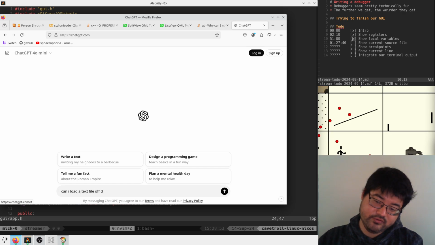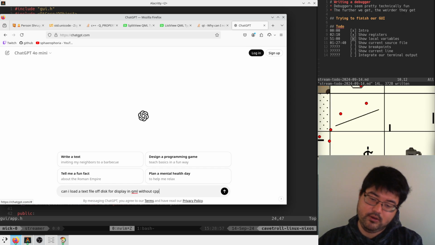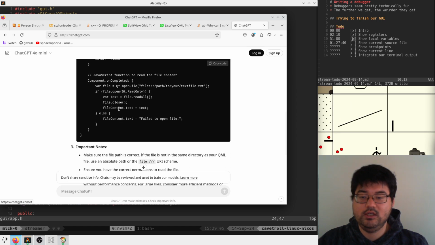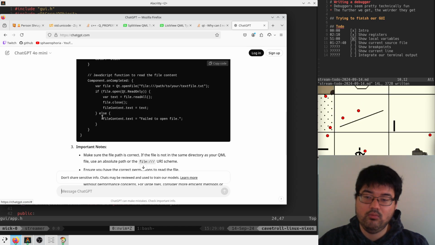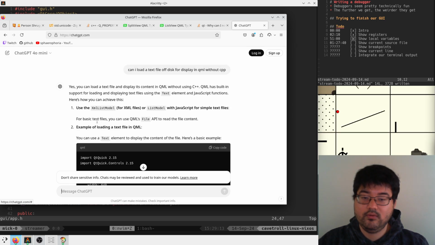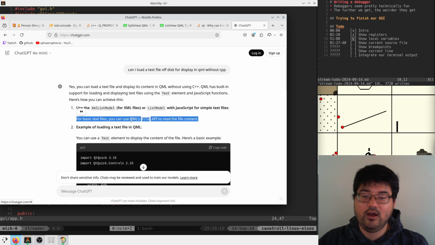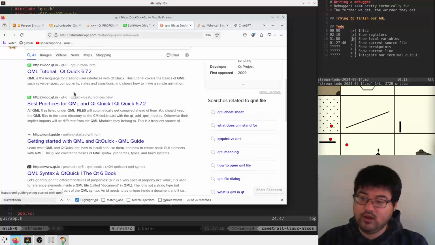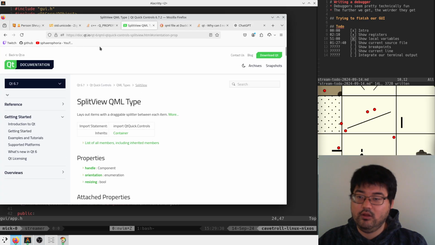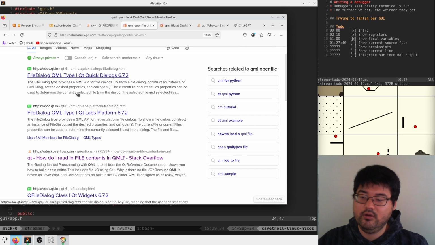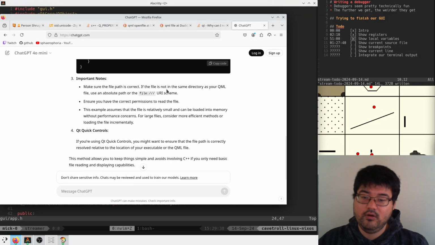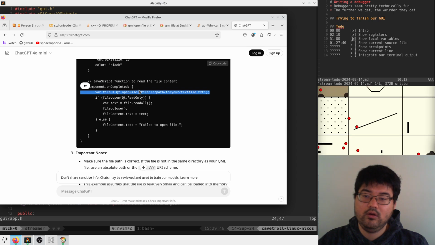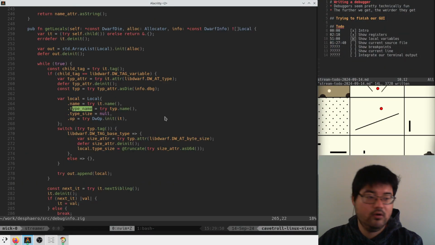Can I load a text file off disk for display in QML without CPP? Qt.open file. What? QML's file API to read the content. Does that exist? Is it lying? I don't see a file type. Okay. Can we look for a QML open file? Is it just kind of a liar all around? Kind of feels that way. Yeah, it feels like it's lying. Am I right? I mean, we could try it, but I don't really believe it.